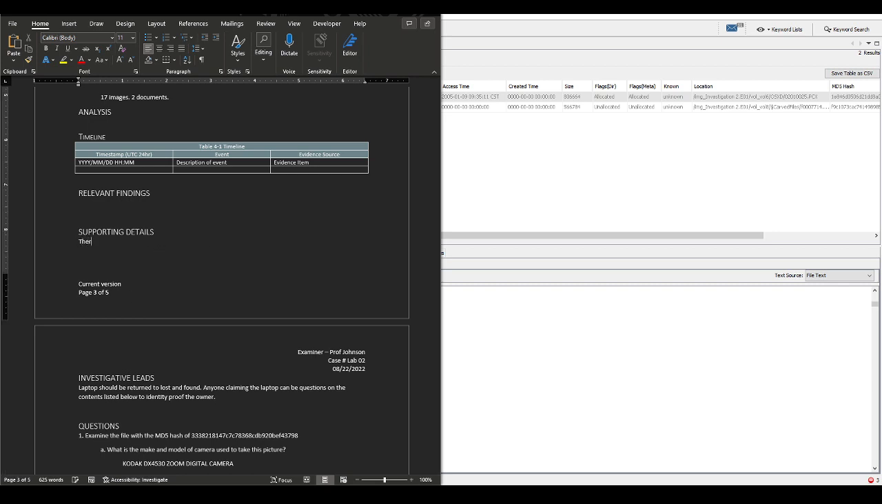Supporting details. The file system is not intact, but there are many images on the device, as well as a menu in Cyrillic. Did I really misspell it again? Oh, I didn't get it. And I misspelled it. In Cyrillic English, that provide some unique identifiers for the owner.